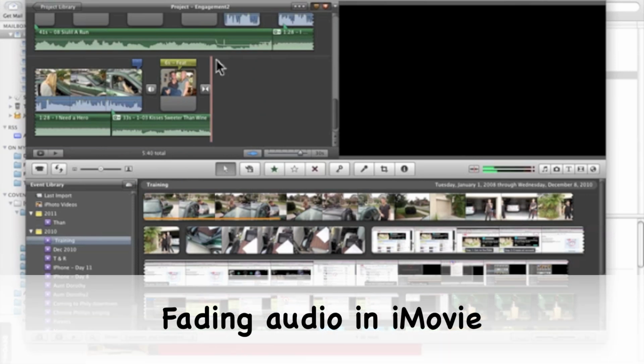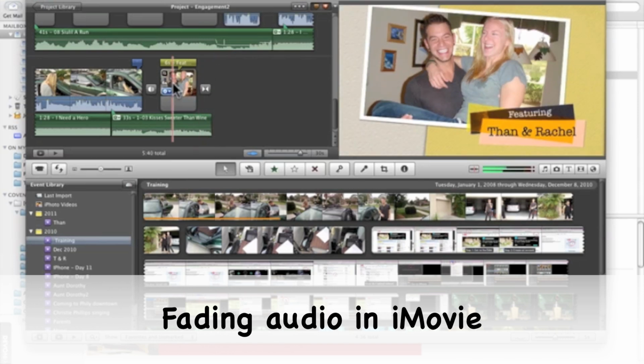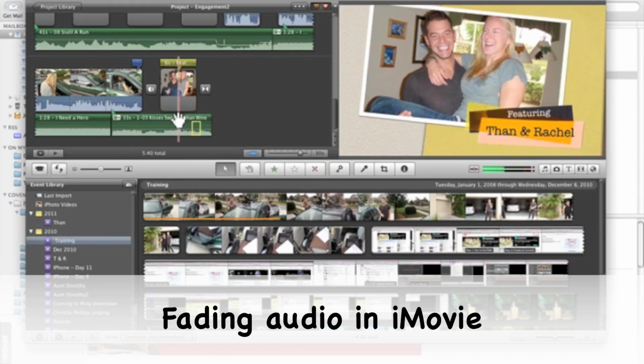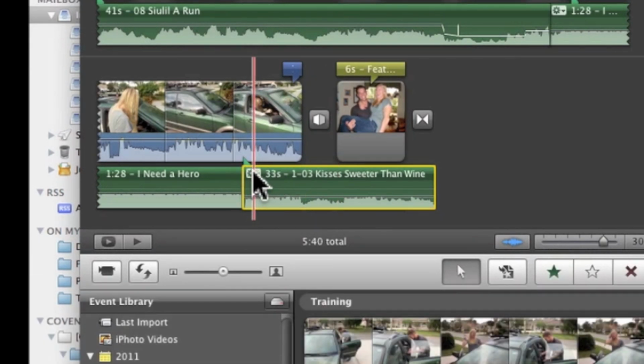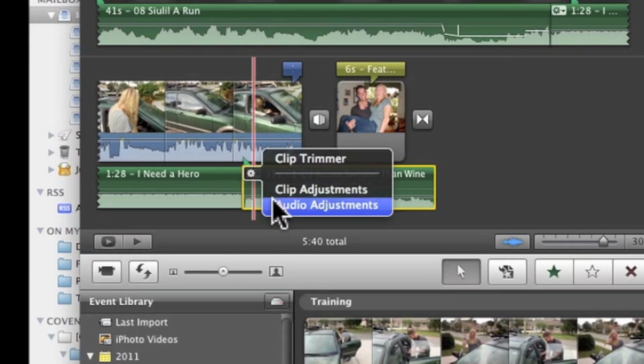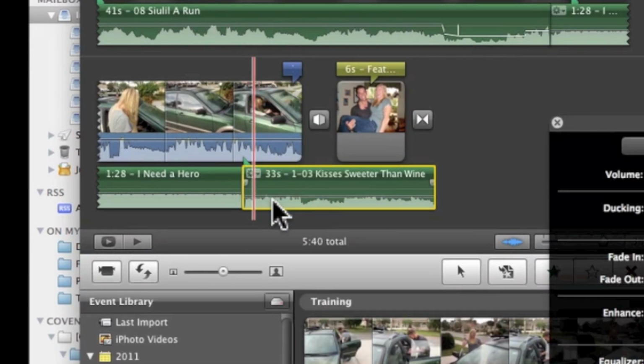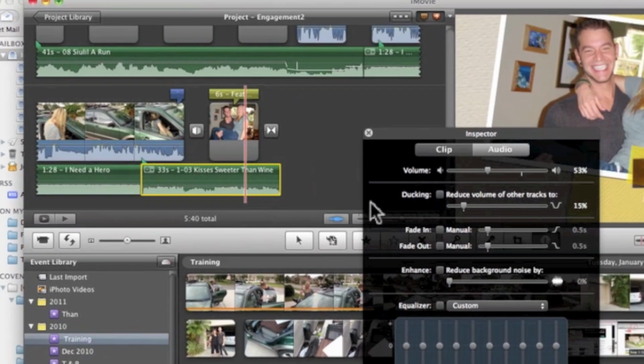How can you fade in or fade out an audio clip in iMovie? Well, now to this clip, click that gear shift. We're going to click audio adjustments. In audio adjustments, you can see that you have this entire section, fade in or fade out.